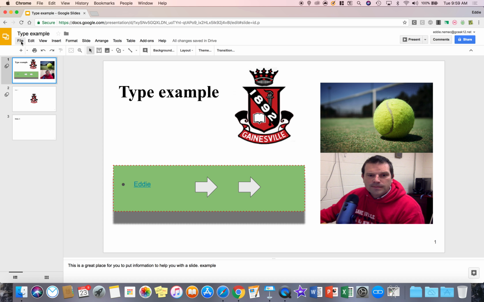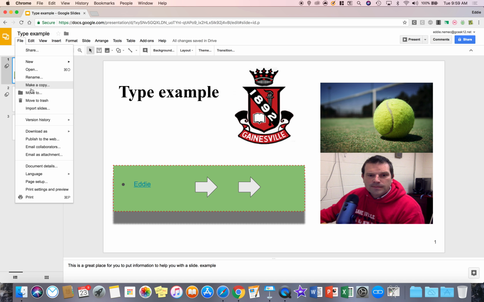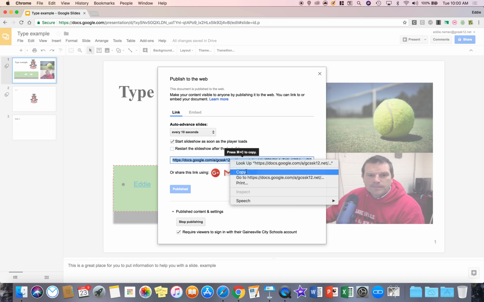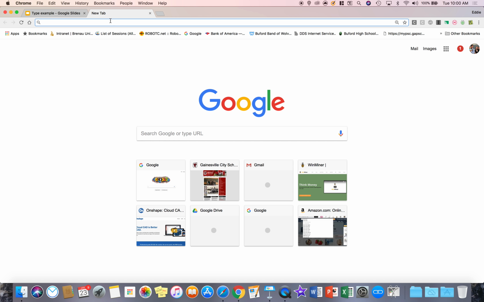To make this auto advance, all you have to do is go to File and go to Publish to the Web. And then right here where it says Auto Advance Slides, you can set your time for how long it takes to auto advance. So if I go to 10 seconds, and I can even say start the slide as soon as the player loads, I select the link, right click and copy, and I open a new tab and right click, paste and go.